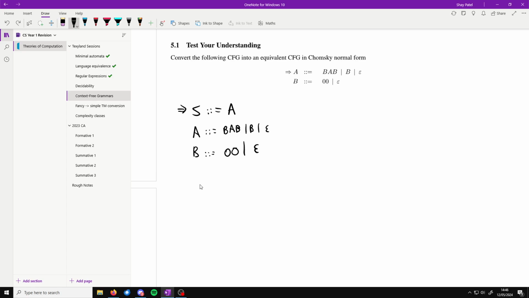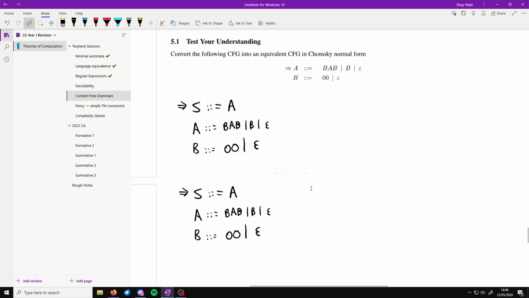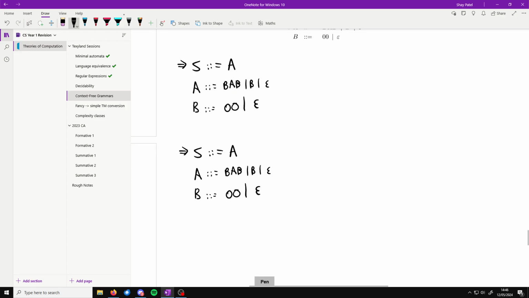If we got rid of this, we'd have S maps to A, A maps to BAB or B or epsilon, and B maps to... I'm going to copy this down actually, I think that'll be the fastest way of doing this. So we want to get rid of this epsilon rule. If we get rid of that epsilon rule, all of a sudden, this could be epsilon. We've already accounted for that, so we can get rid of this rule, and we need to add some rules.